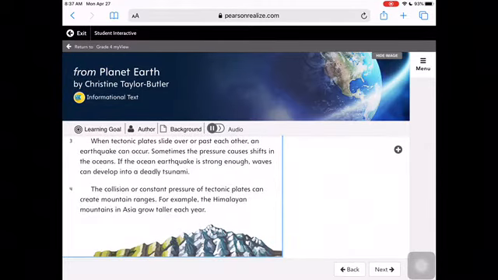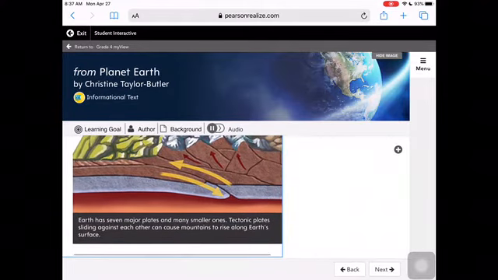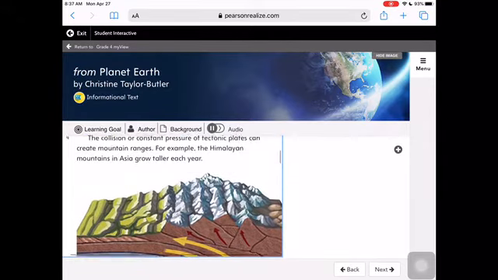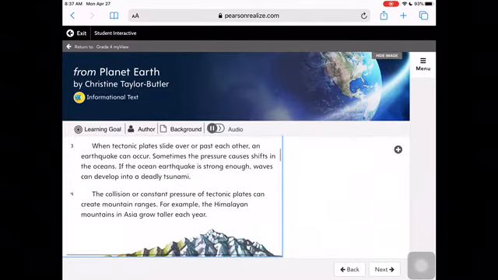Earth has 7 major plates and many smaller ones. Tectonic plates sliding against each other can cause mountains to rise along Earth's surface. When tectonic plates slide over or past each other, an earthquake can occur. Sometimes the pressure causes shifts in the oceans. If the ocean earthquake is strong enough, waves can develop into a deadly tsunami. The collision or constant pressure of tectonic plates can create mountain ranges. For example, the Himalayan mountains in Asia grow taller each year.